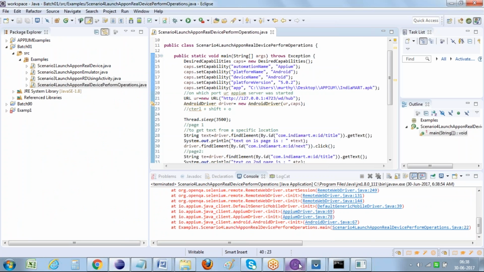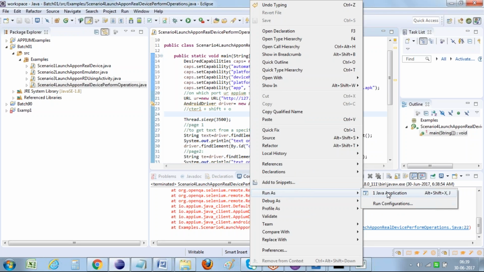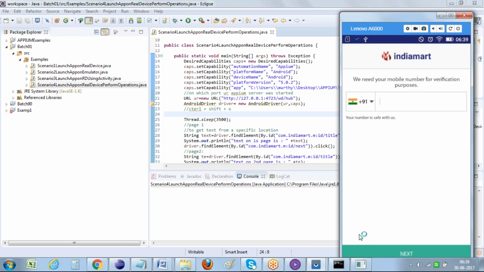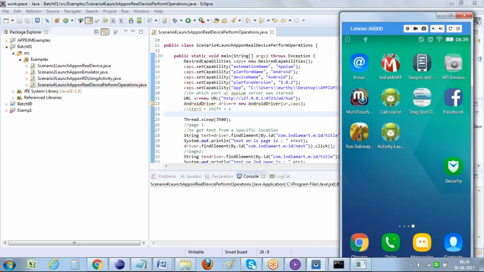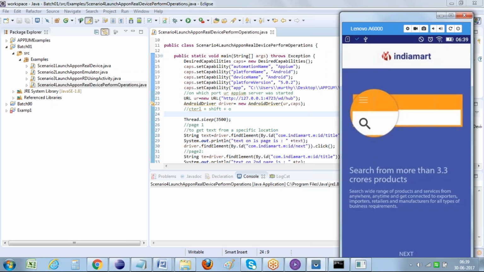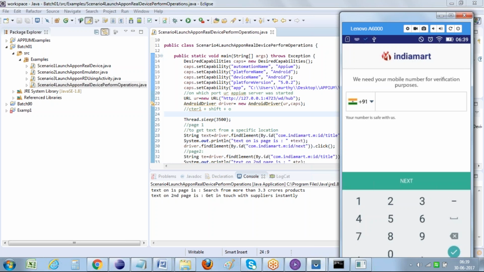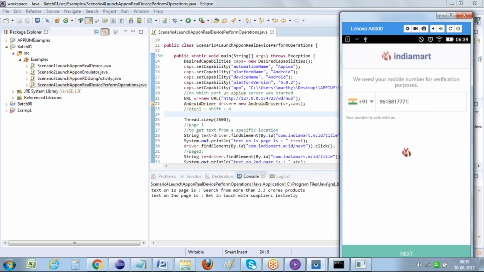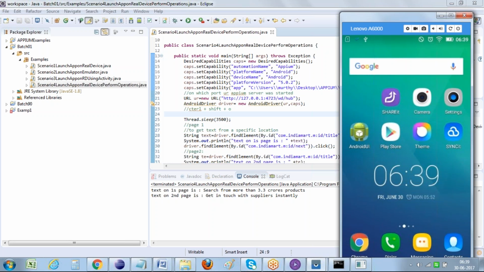Let me rerun this program. So, stop the server, start the server again, and now let me run this program. See, it should enter a value in this phone number field. So let's see how this is going to work. IndiaMart should open, then from the home page next should be clicked, next again, and here it should enter a mobile number, and then it should click on the OK button. That's it. We asked it to perform the operation till here. Okay, cool. So guys, just give me a minute.